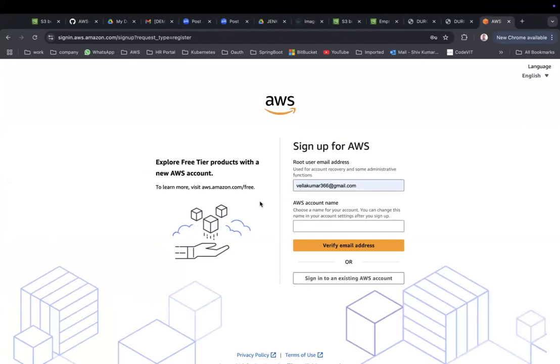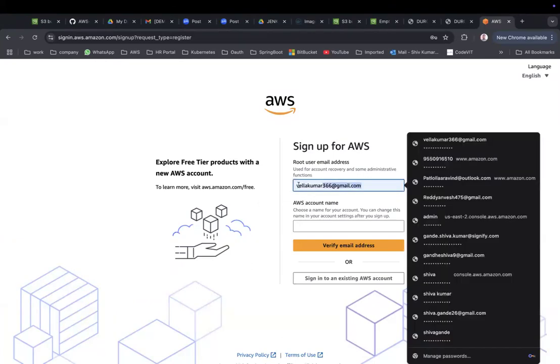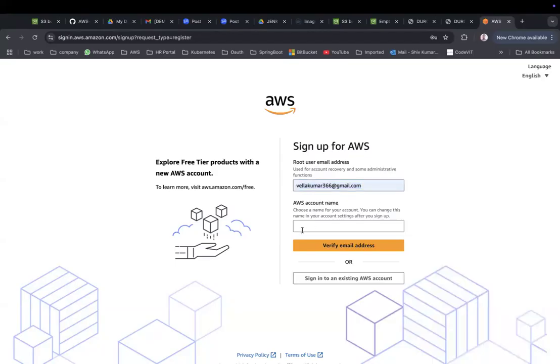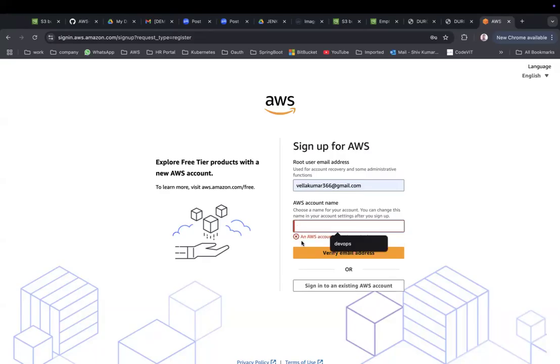Go here and enter your email address and the account name, whatever name you want, DevOps or development or your name or my name. Click on verify email address. You will get a verification link in your email, just verify your account. There will be 5 to 6 steps in order to create this AWS account. Just enter the details they have asked.